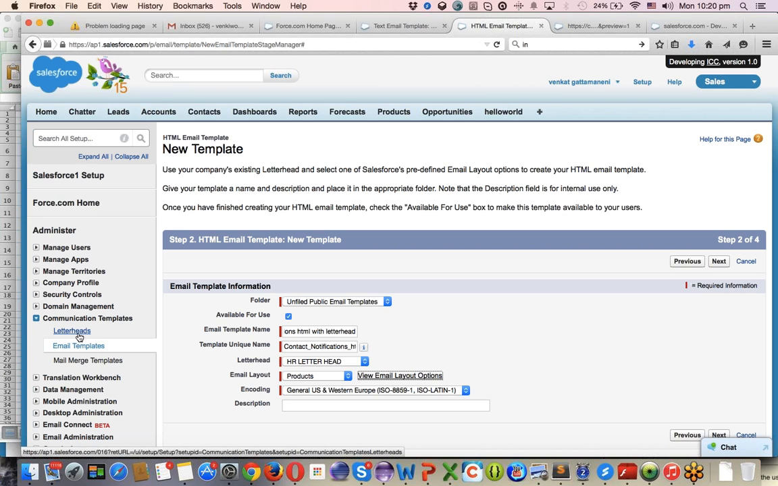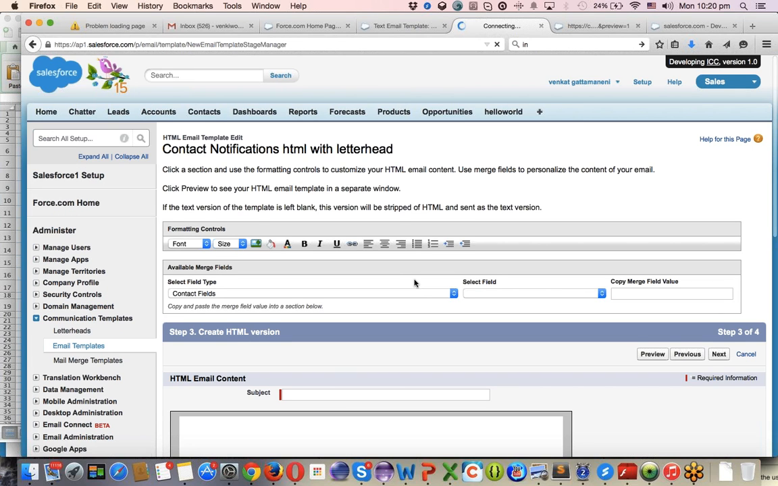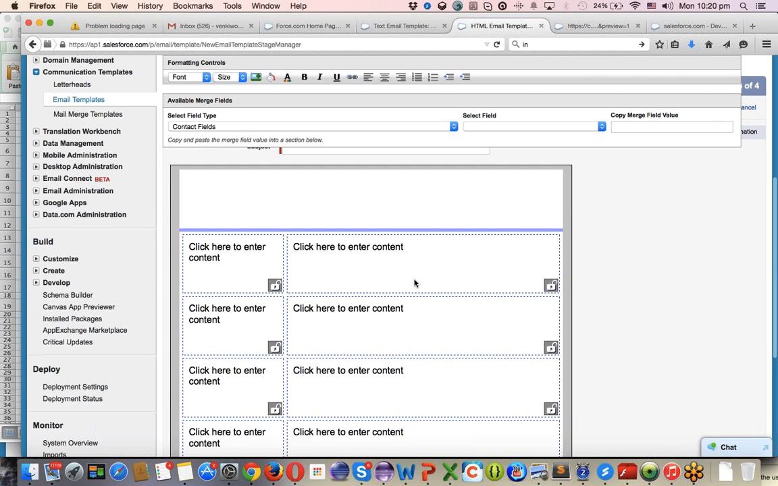which I created just 10 minutes ago in this letterhead option, that's already available. I configured it here. Inside the body I'm adding the products layout, that's fine, and I can give some description also, and I can click on next. See, now you have different things.